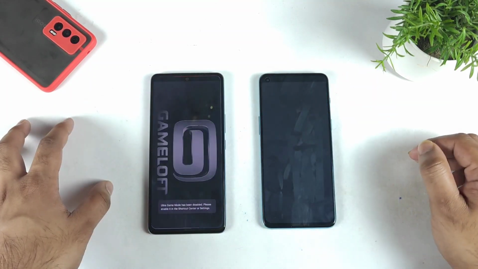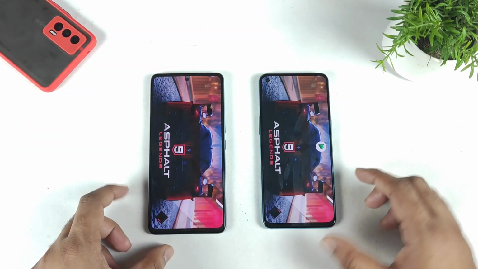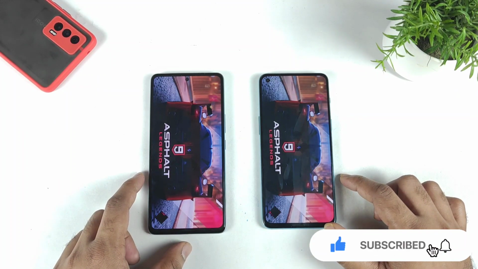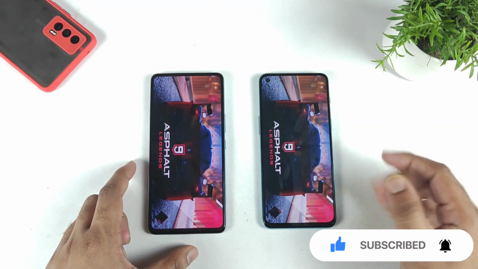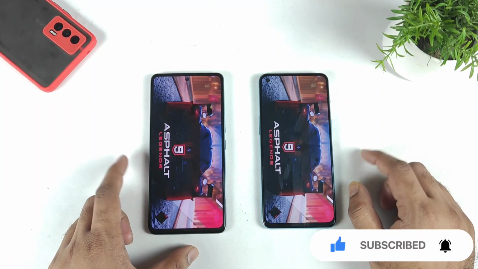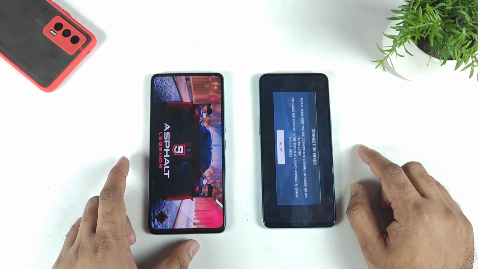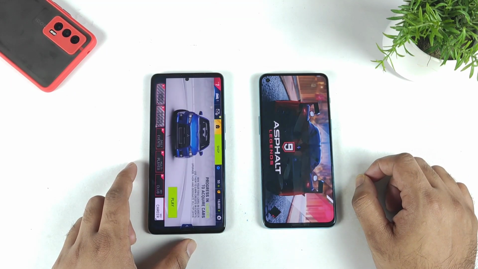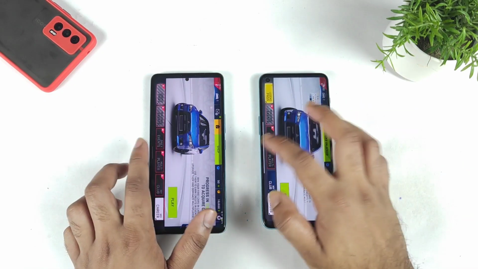Next is the Asphalt 9 game. Let's see, friends, which phone can open the games faster in the comparison between these two phones. The Snapdragon 870 and the Dimensity 1200 chipset in the OnePlus Nord 2. And here comes the winner in the Asphalt 9 game. I'm not sure what's happening, but it's connected to the Wi-Fi network, yet it still says network issue, I guess. Yeah, finally it got logged in.